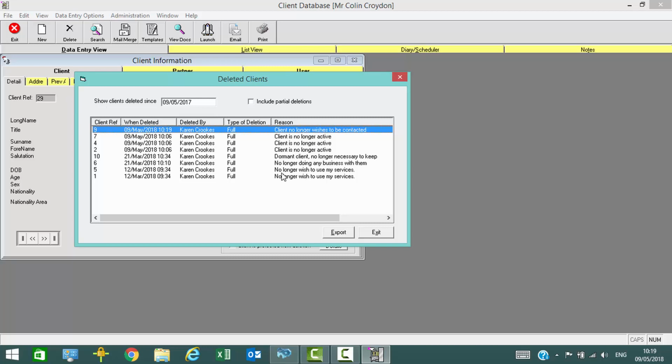You will see there is an export button. This allows you to export the deleted clients list as a CSV file to store in another location or to provide to your compliance department as proof that you are maintaining your database.